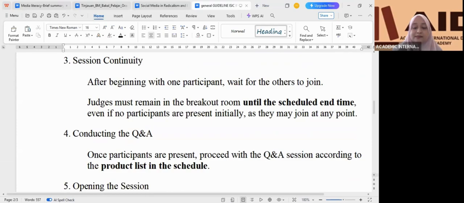Bila-bila masa sahaja peserta boleh masuk. Jadi, if let's say ada seorang sahaja yang baru masuk and you start your session at 11:05, for example, lepas tu tak ada orang, you have to wait. Don't leave the Zoom session. Pastikan habislah semua 3 atau 4 kumpulan yang kita perlu tanya soalan.